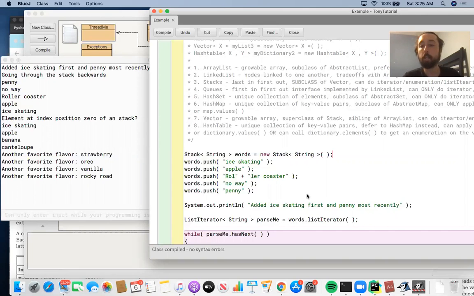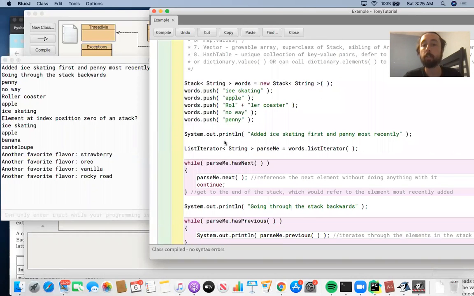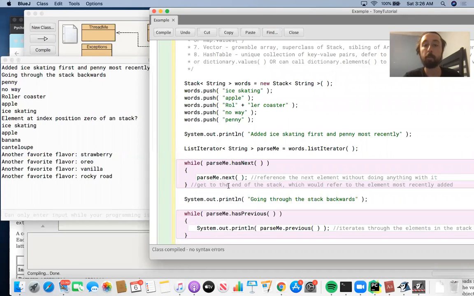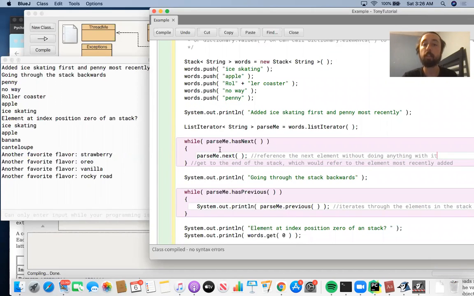So if you added ice skating first and penny most recently, you could create a list iterator of type string called parseMe, which is based on the stack. You could say while parseMe.hasNext, and then call parseMe.next without doing anything with it. We're not printing it on the console, we're just referencing the next element without doing anything with it. Eventually we get to the end of the while loop, right? And then we get to the end of the stack, which refers to the element most recently added. I guess if we have the word continue at the end of a loop, it just goes to the end of the loop, so we can delete that, but it'll be parseMe.next, right?